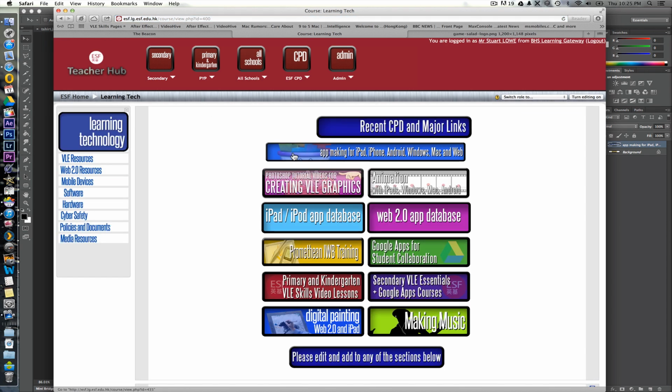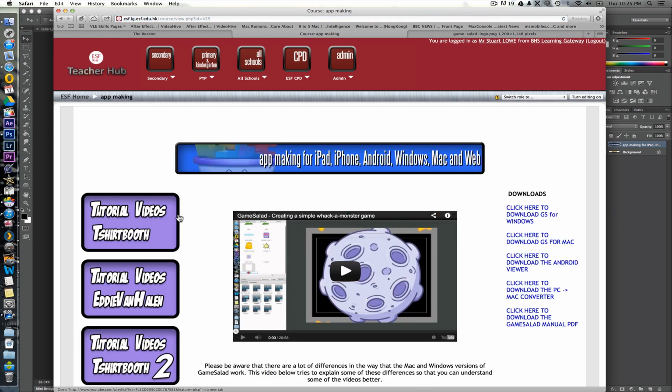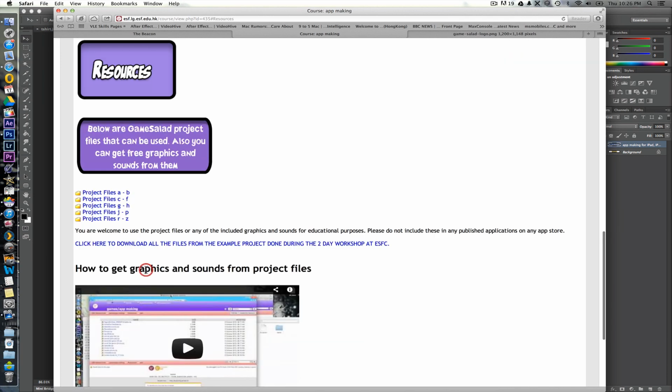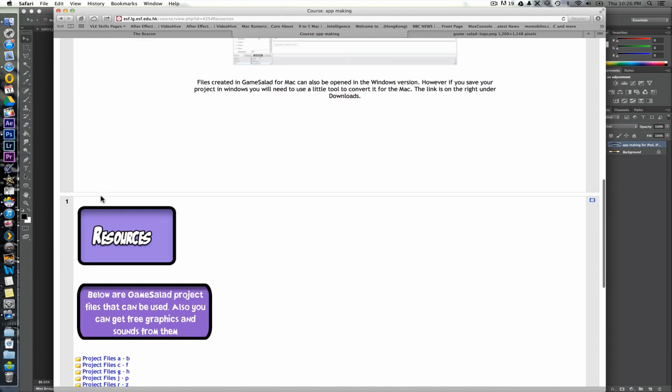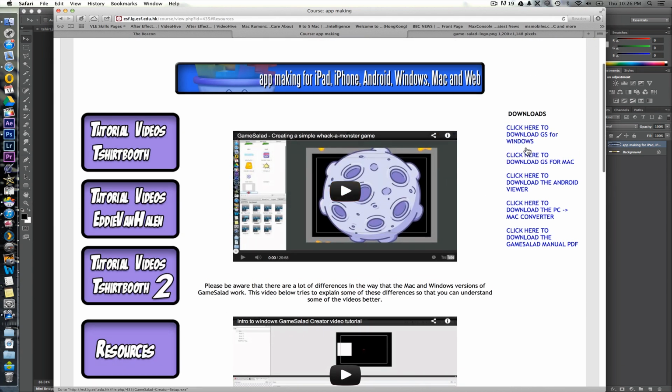There's a button at the top for app making here, and inside this one, if you click on resources, you'll see here it says click here to download all the files from the example project done during the workshop. So loading up GameSalad, which, if you haven't got it downloaded, you can download for Windows or for Mac here as well at the side in the downloads area.